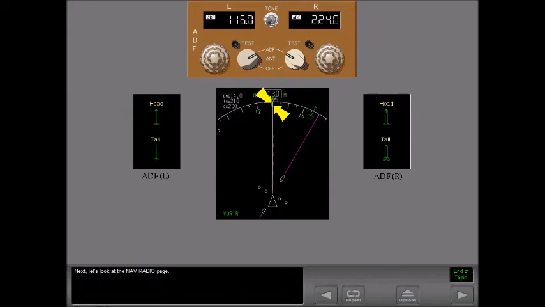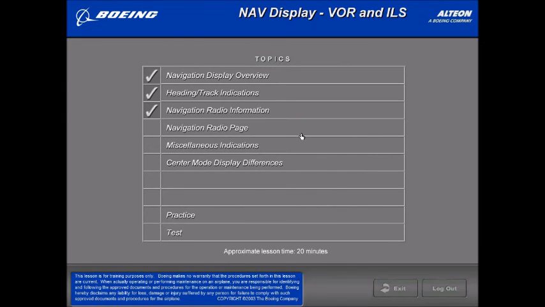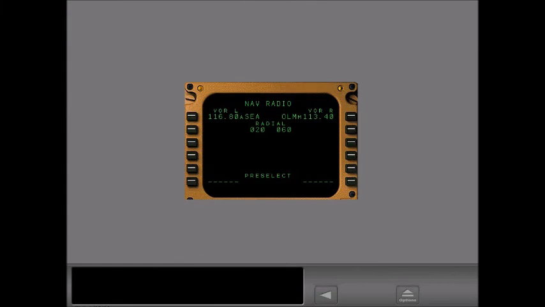Next, let's look at the NAV radio page. The NAV radio page allows the VORs to be tuned. VOR frequency, tuning status, and identifier are displayed. The tuning status A indicates automatic tuning, which is the normal FMC operating mode.